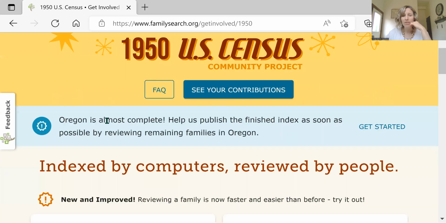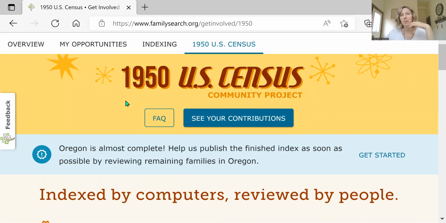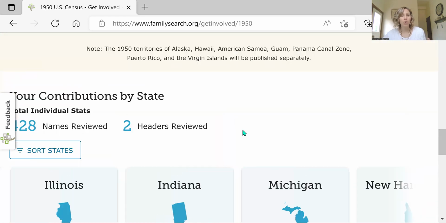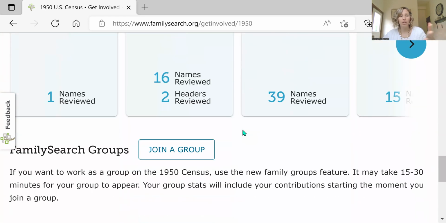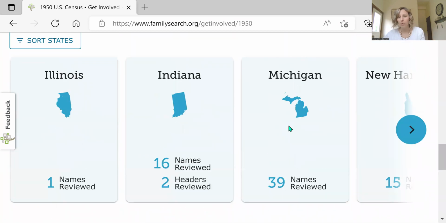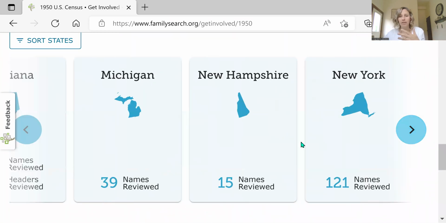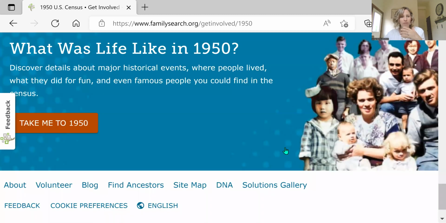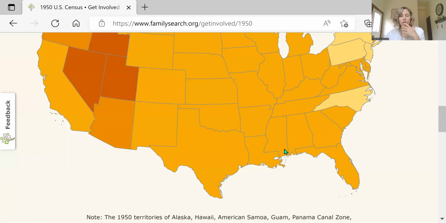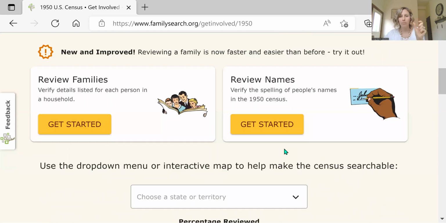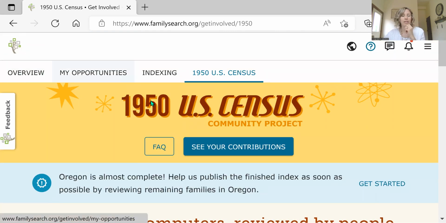So one kind of fun thing that I think people just like is to know how much they've contributed. So you can click on see your contributions and it will show you what you've done, what reviews, names you've done, where you were at when you were working on stuff. That's kind of fun. On your phone app, it'll actually show you bars and graphs of what you've done. And that's kind of fun. But that's not really the point of this video.